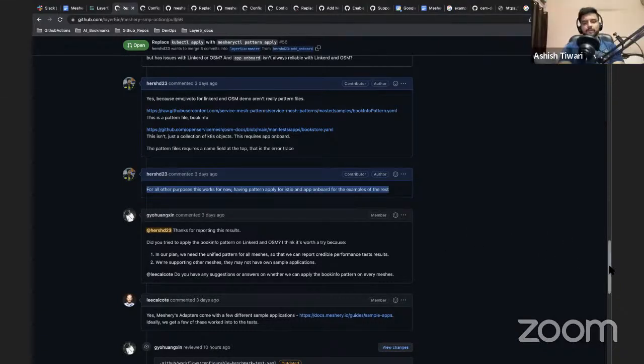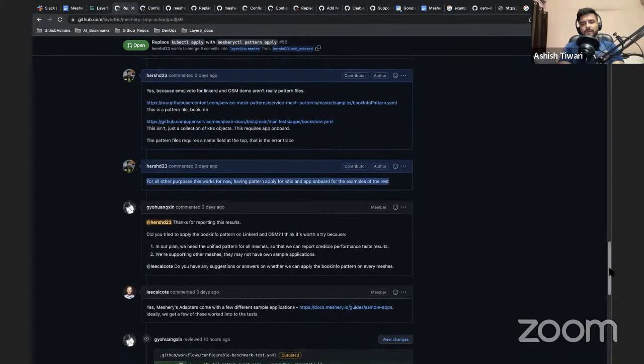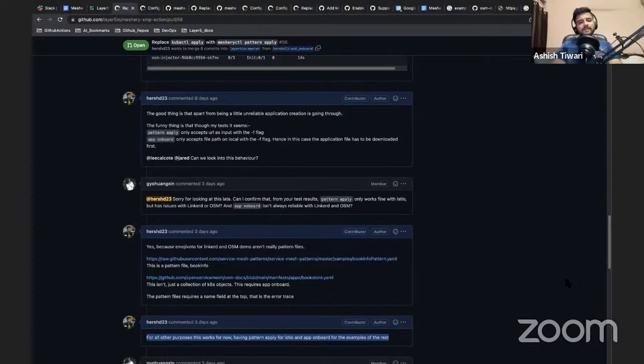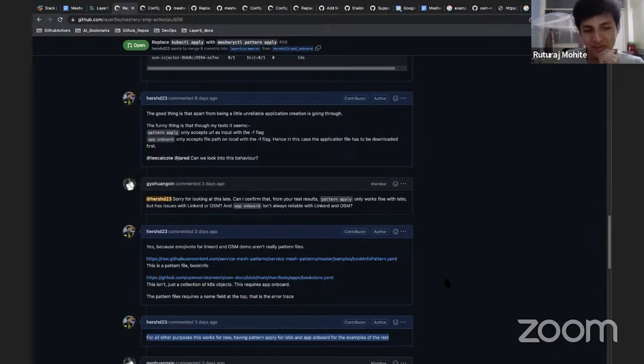I'll do it. So this inconsistency is not with pattern apply, right? No, this inconsistency is only with app onboard. Actually, the other meshes. What did you say, Ruturaj? I'm saying it's still a problem to address, right? If app onboard is not. Yeah, of course.